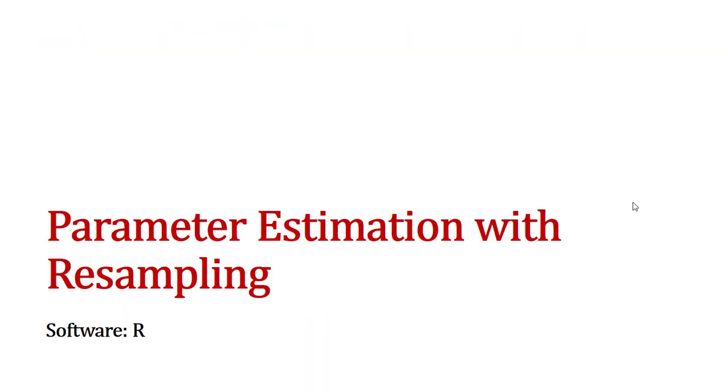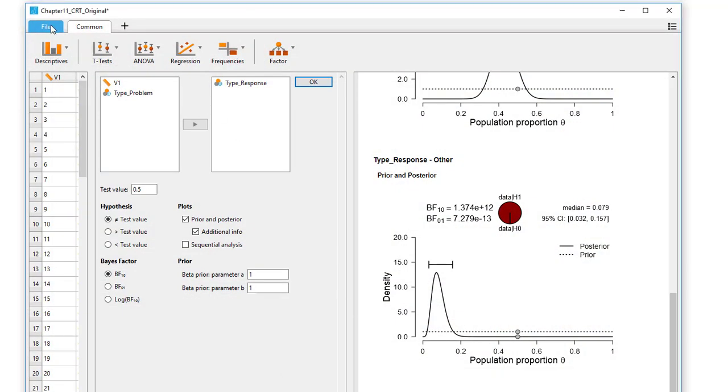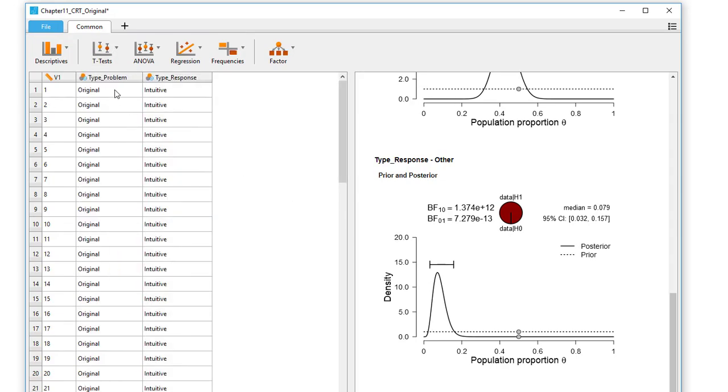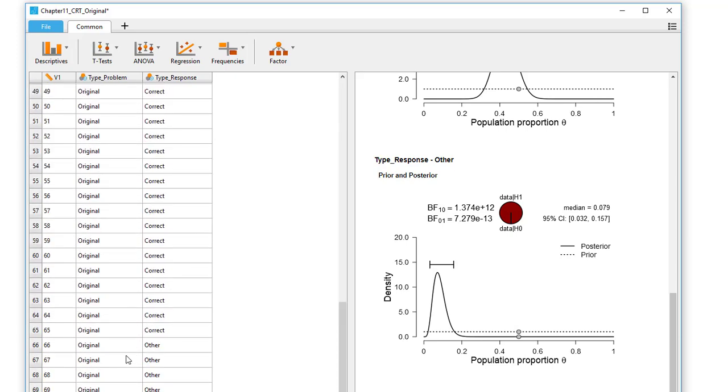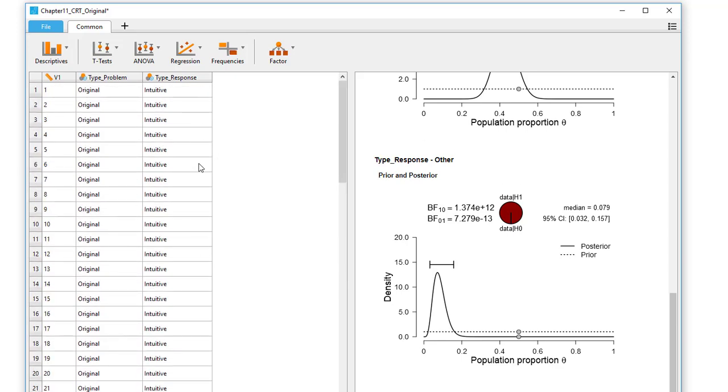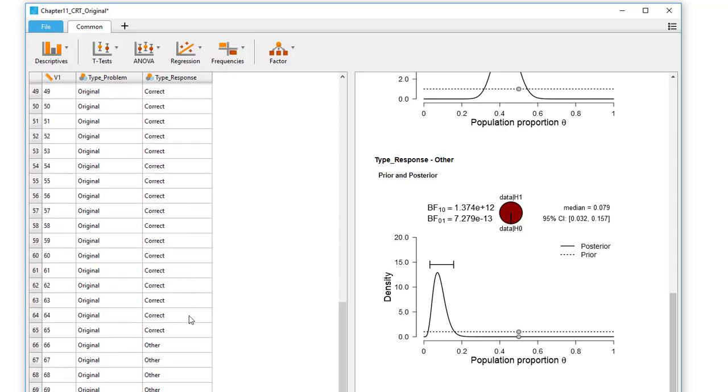Okay, for the resampling approach, I did the analysis with R, so I'm not going to show you the analysis, but basically it involves resampling from the data we have rather than assuming some sort of distribution. So basically, just to show you, if we look at the original data, for the original type of problem, we've got a number of intuitive values, a number of correct values, and a number of other values.